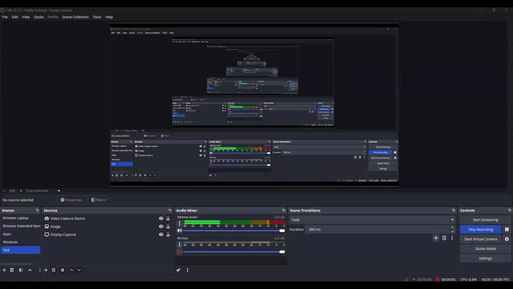In today's video, I'm going to teach you how to live stream to TikTok using OBS Studio. Whether you're a seasoned content creator or just starting your journey, this guide will help you get your stream set up in no time. So, let's dive right in.